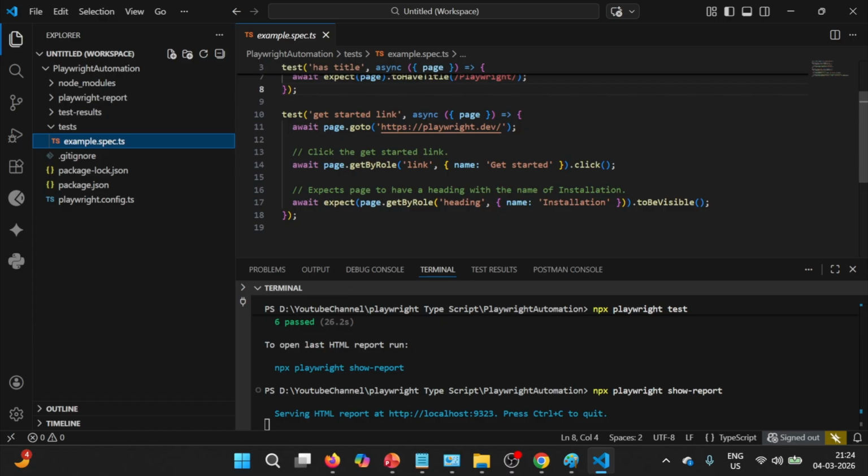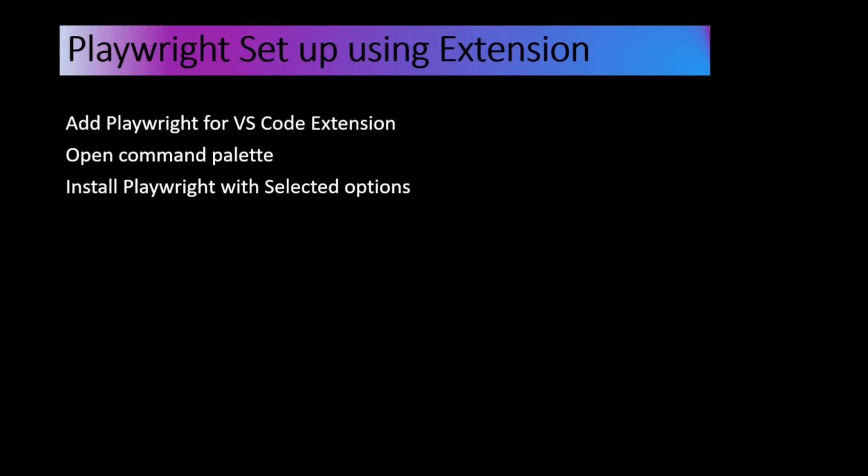So these are self-explanatory in Playwright. Okay, so this is how it works. So this is one way of setting it up. Now let us talk about the other way. For this purpose, first of all, we should have a Playwright extension.